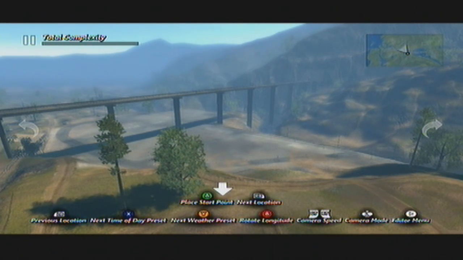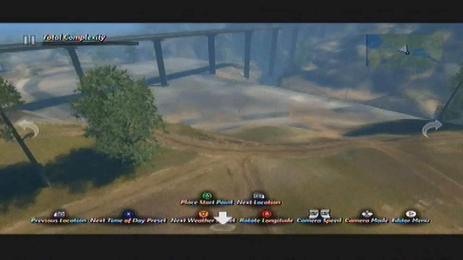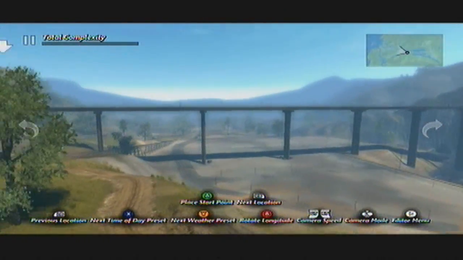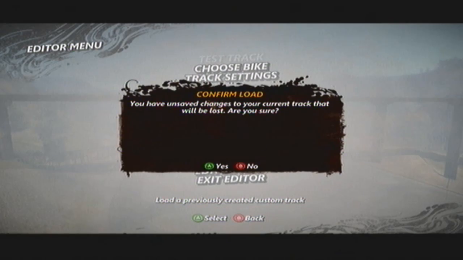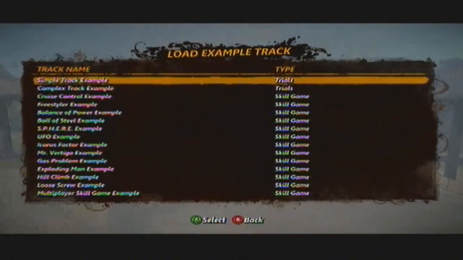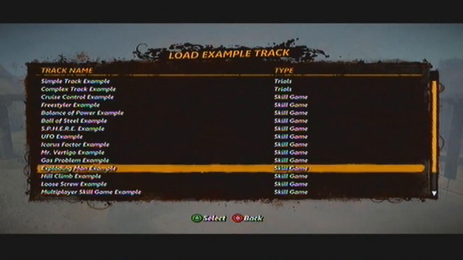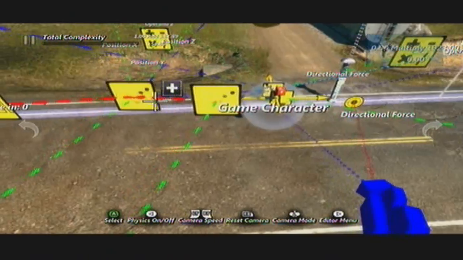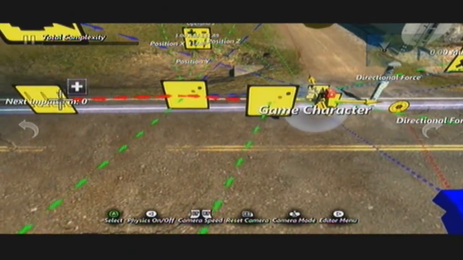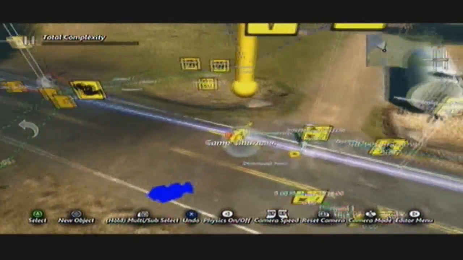Right, so we're back in the Trials Evolution editor, and today I'm going to show you how to glue objects, specifically lights, to your first person character. So we'll go ahead and load up the example track of the first person game. I'm just going to clear a few of these things out of the way to begin with, just so I can see a bit better.